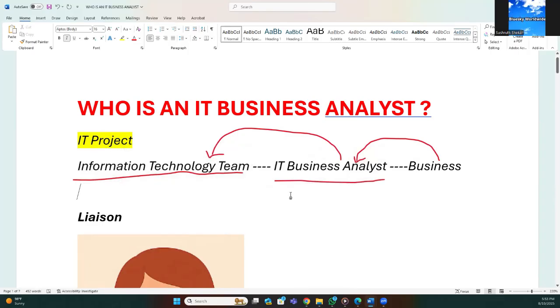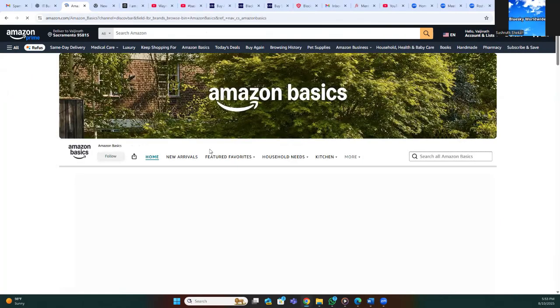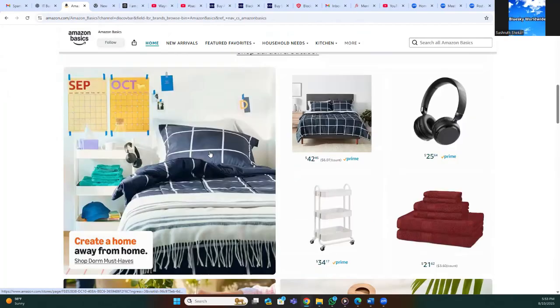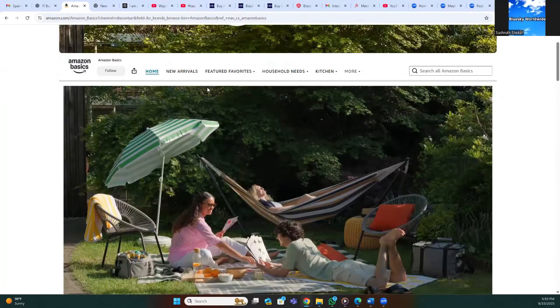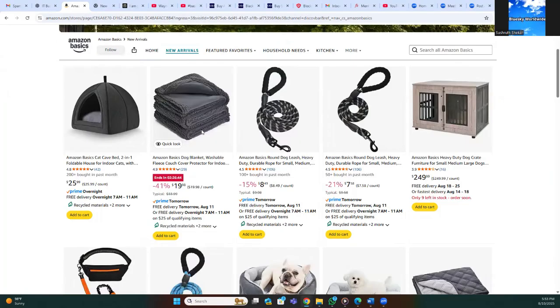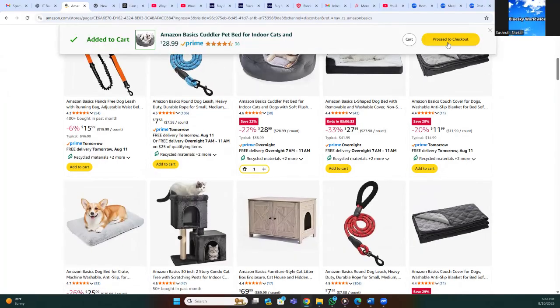And when I say requirement or business need, what does that mean? Amazon basics. And then all these stuff is coming, right? This is what is called requirement. These are all called features and functionalities. If I click on new arrivals, all the new arrivals are coming in. This is called feature. This is called functionality. If I click on add to the cart, it gets added to the cart. This is a feature. This is a functionality.